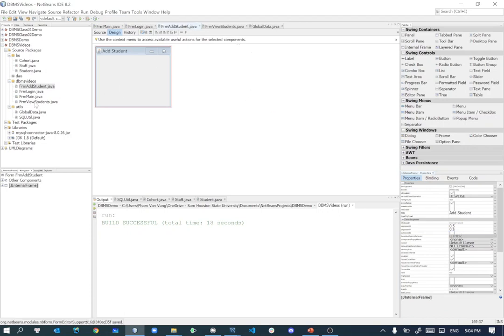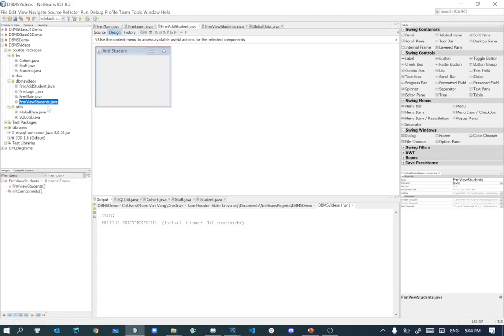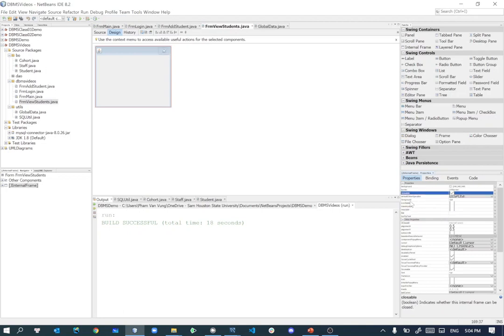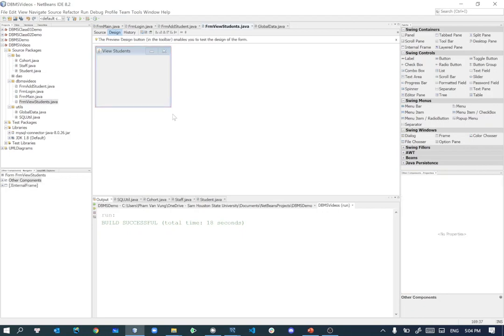Similarly, for the form view students, I will also change similar things over here. So it will be closable. This will be icon pinnable or minimizable. That one. Title will be view students. Okay. Then now I will try to run this.